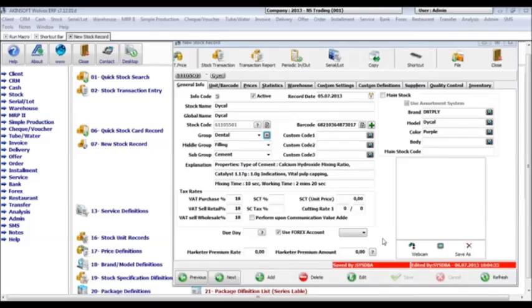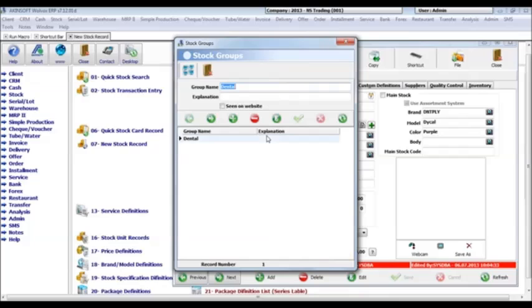Depending on your preference, group, middle group, and subgroup can be defined. Click on the button next to the group field. On the newly opened page, define a stock group name and, if necessary, its explanation. Select Seen on Website if you use our e-commerce program. Save the record and press F5 to define the middle group in the same way.